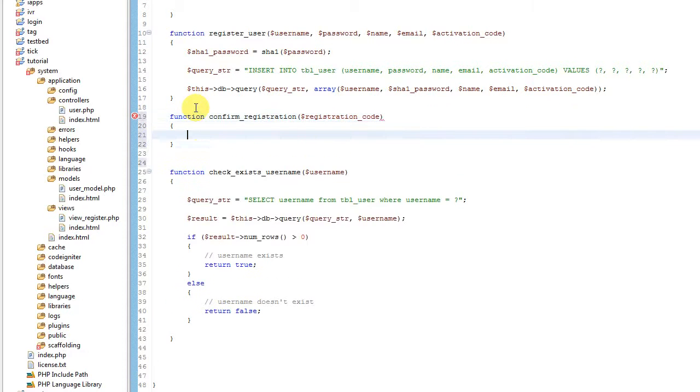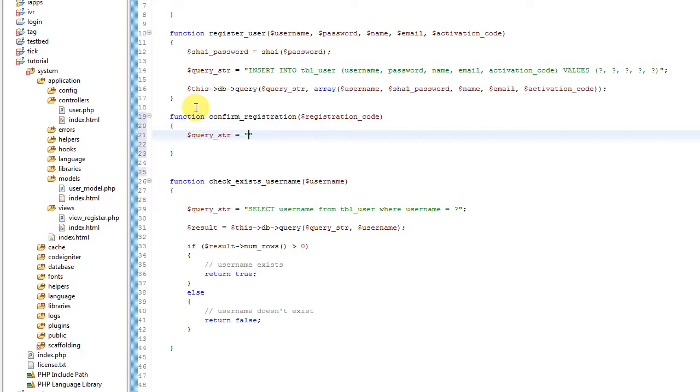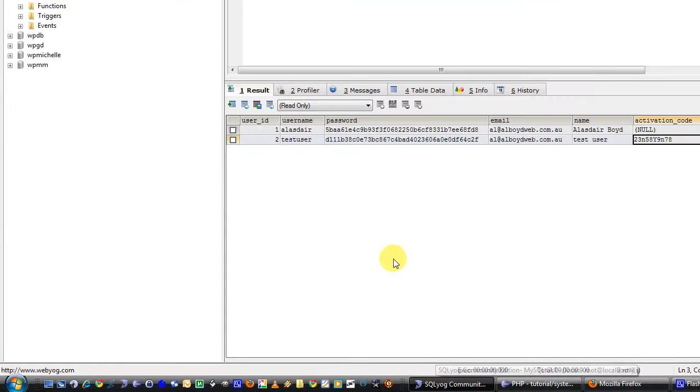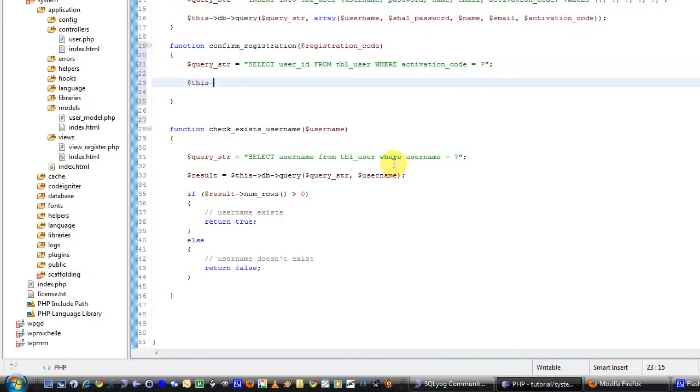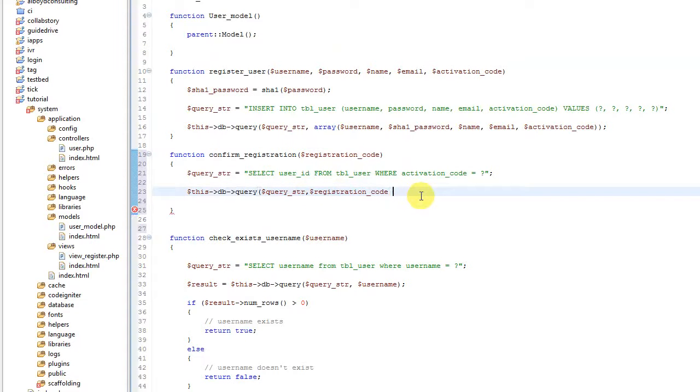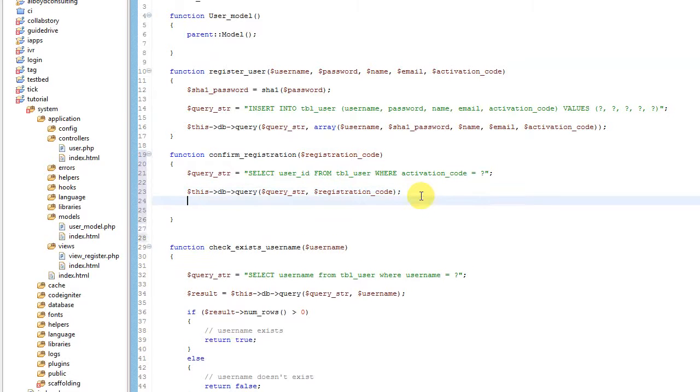Then we're going to do a query, which will select the user ID from table user where activation code equals registration code. Sorry, I've been using the stupid names, but that's alright. Then we'll run it with the query string and registration code. Alright, so that runs it.